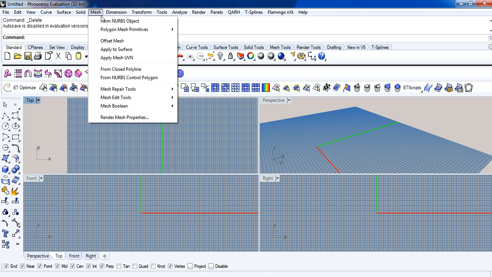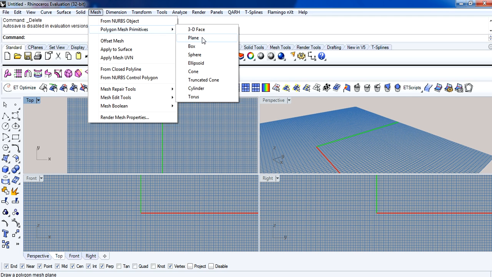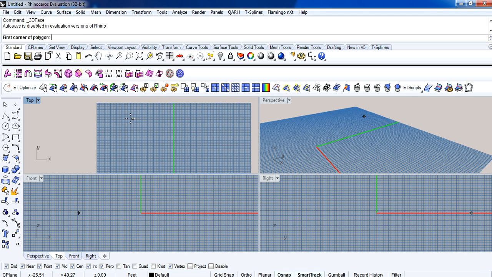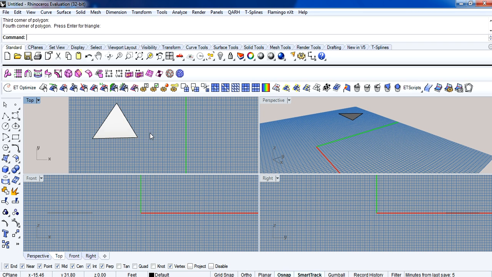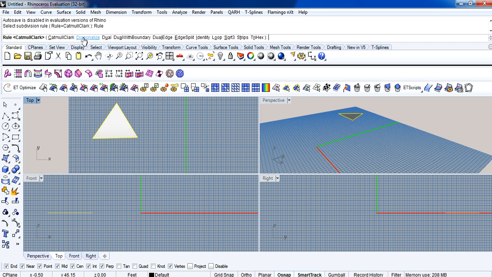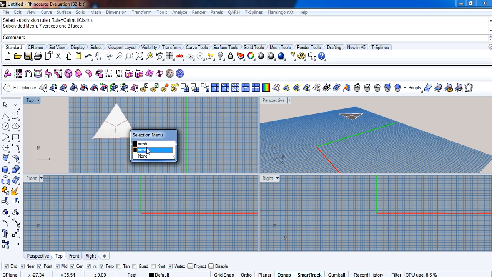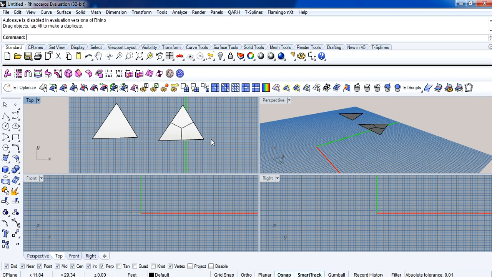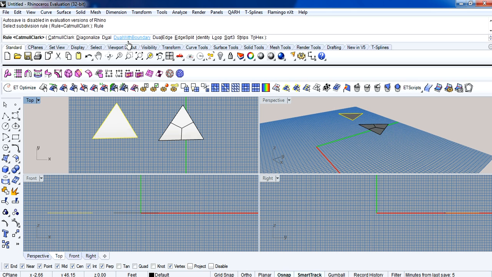Alright, let me show you the triangle real quick. Let's make a triangle here. 3D face. Oops. Alright, so there's the triangle. So I'll show you once we subdivide here. So let me show you Catmull-Clark. We do this, it cuts it up pretty nicely, just in a different way. Let me show you what the other rules do. So let's do loop.